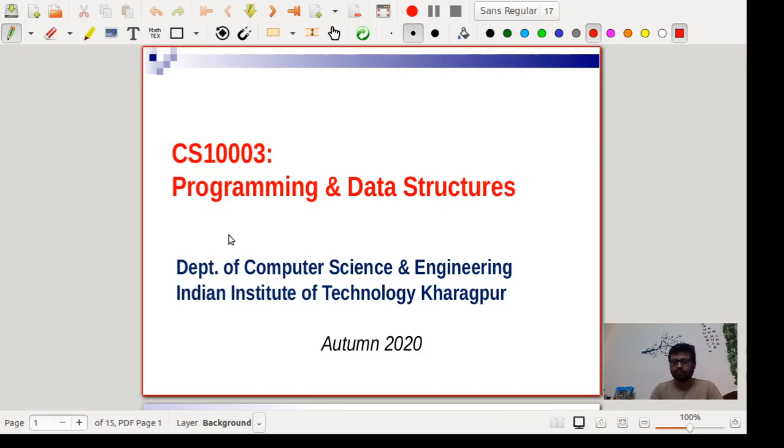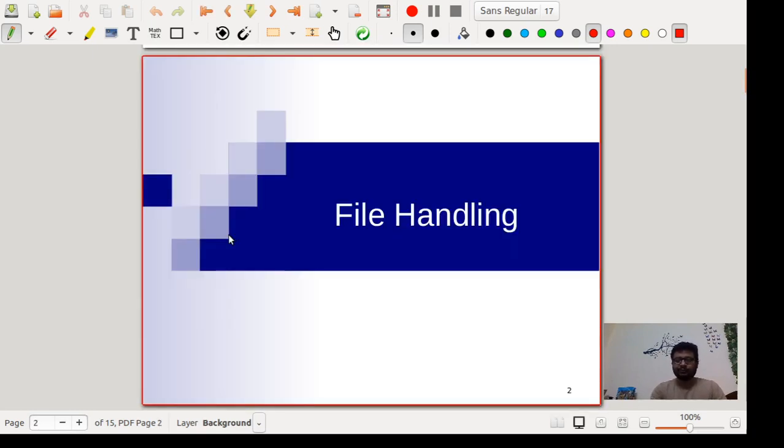Hello, welcome to week 11. The topic of this week is file handling and command line arguments. We start with file handling.